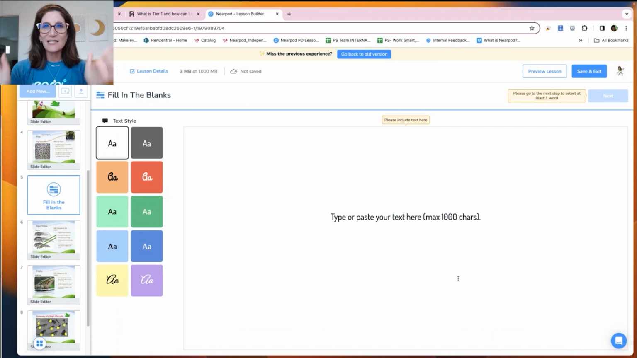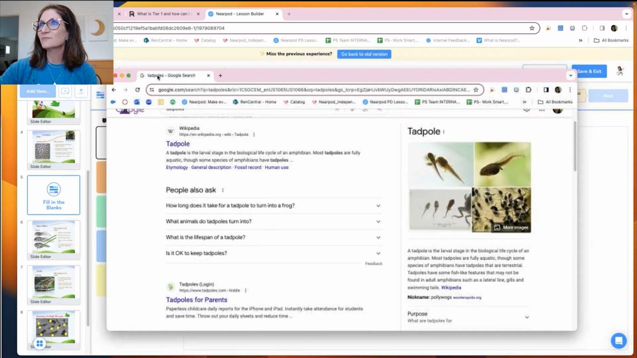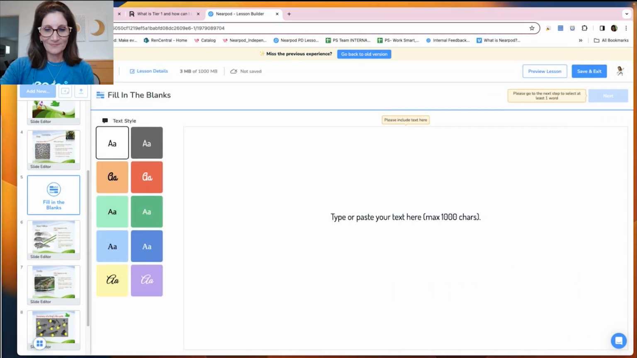And as with all of the Nearpod activities, it's going to prompt me through how to create this. So I can put some text in here. Now I happen to have some text ready to go. Just so you know what I'm looking at, I Googled tadpoles here. So I'm just going to grab some text from Wikipedia, because we know it's 100% true, right? Getting there. I'm going to copy that text. Let me get rid of this, and I'm just going to paste it here.